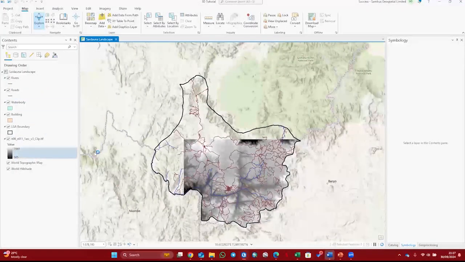I have my digital elevation model, the SRTM data. I have the boundary of the area of interest. I have the buildings. I have a water body. I have roads. I have a river. So without wasting much of our time, we'll go straight into appearance.